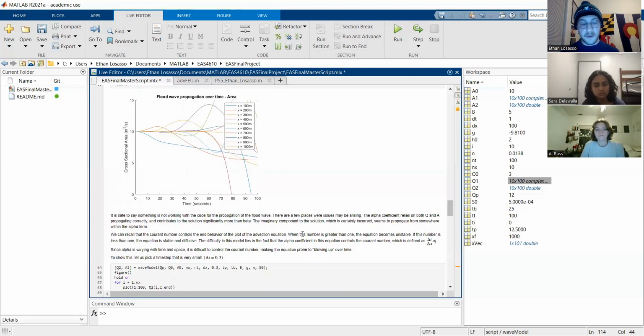So the imaginary component to the solution, which is also, again, certainly incorrect, seems to, again, propagate from within that alpha term. So we can recall the Courant number from earlier in class, and this Courant number basically controls the end behavior of the advection equation and the advection solutions. When this Courant number is greater than 1, the equation becomes unstable. And if it's less than 1, the equation is stable but diffusive.